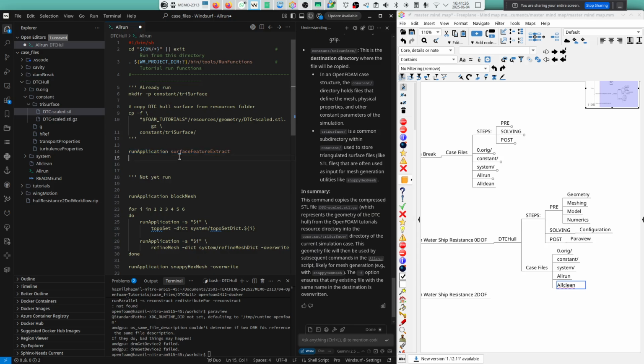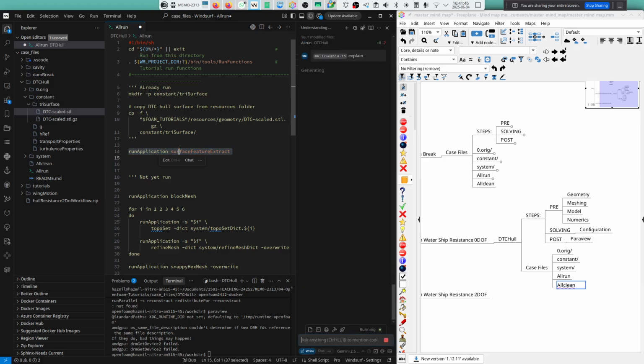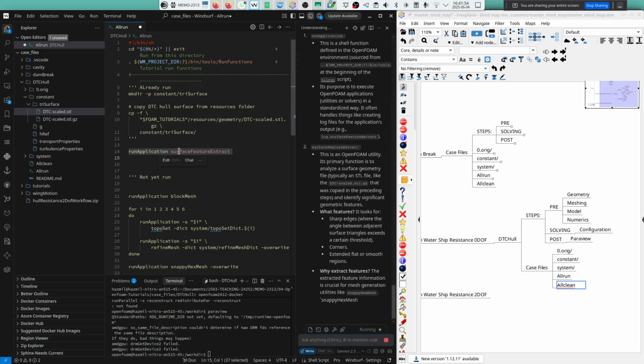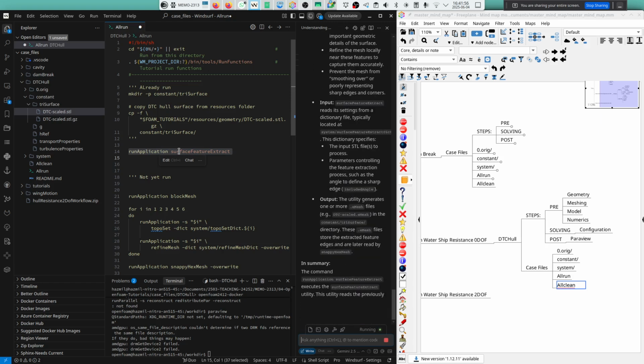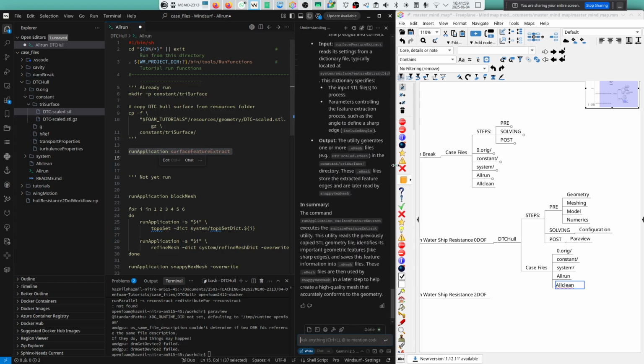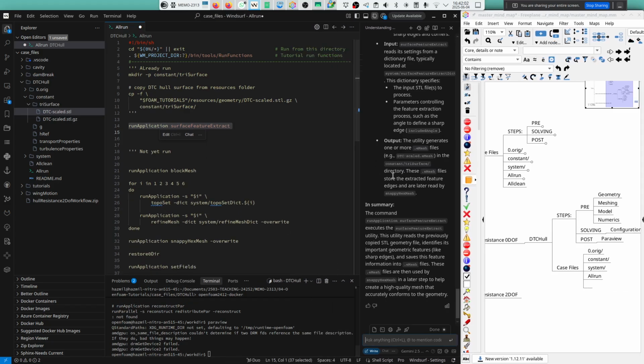Surface feature extract. What is surface feature extract? It is something you want to extract. Let's say there are sharp edges on your body. Surface feature extract can extract them for you. So let's say you want the sharp surface features to be refined, you have a mesh that is refined in that location.